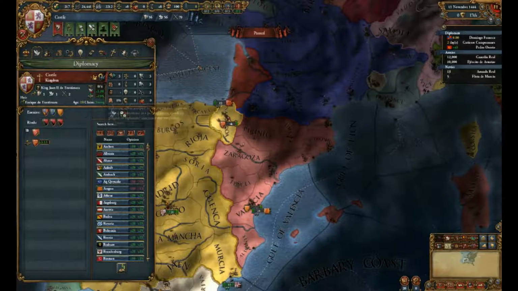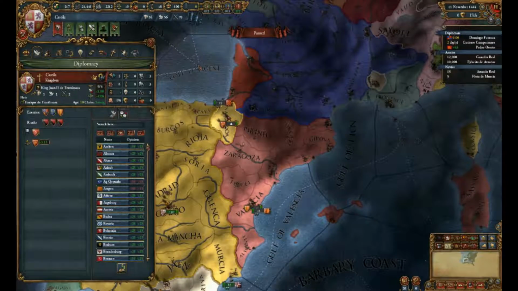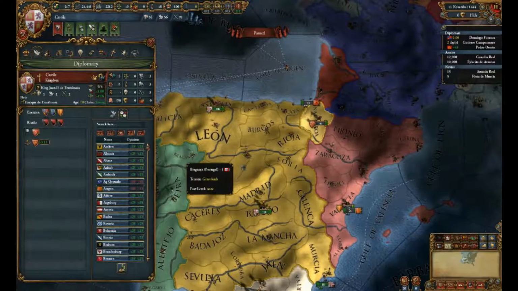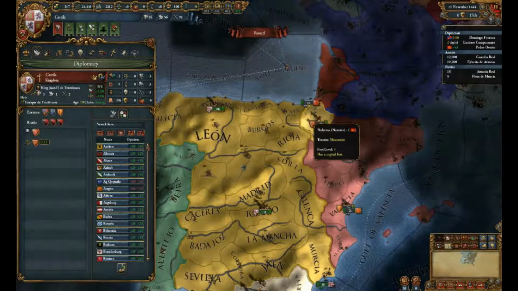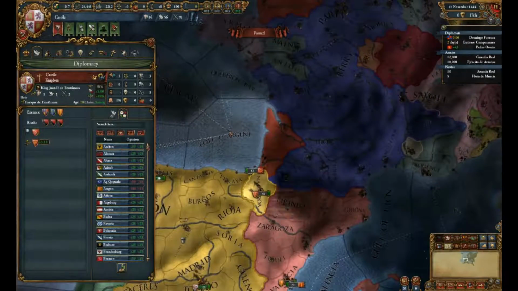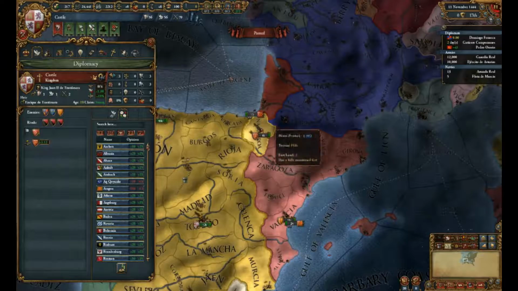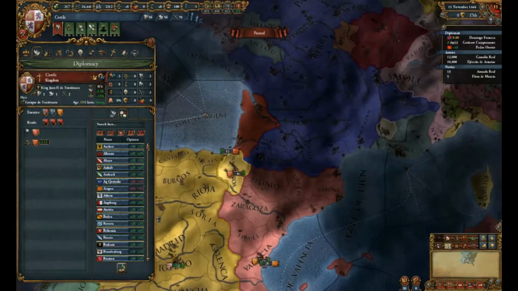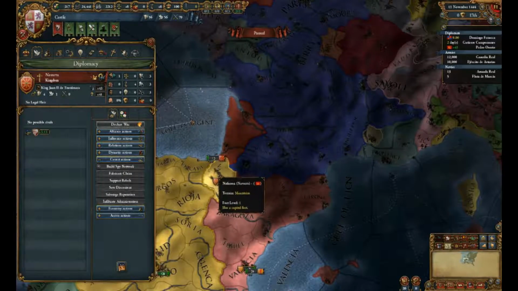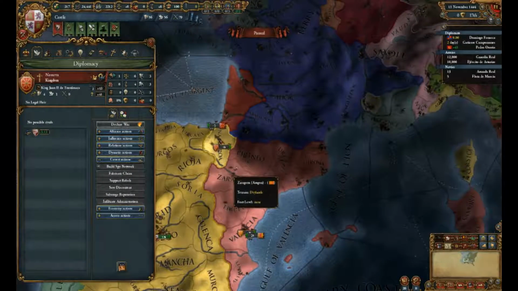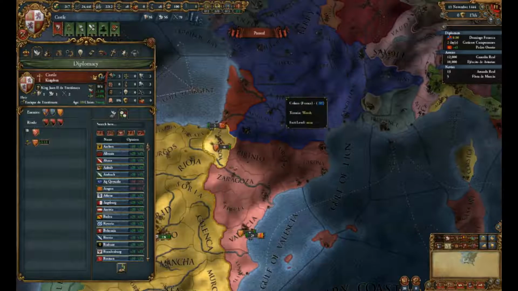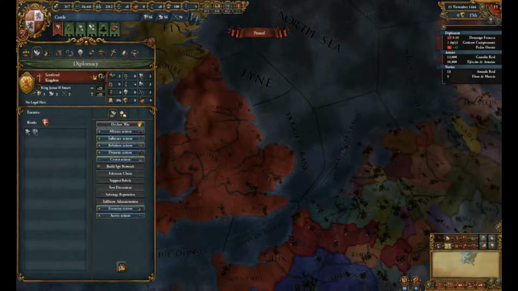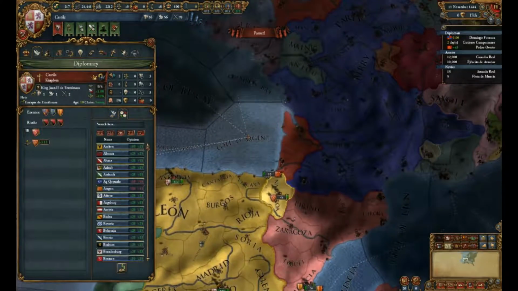This is your diplomatic reputation. How many people you can have diplomatic relations with, like a royal marriage, vassals, allies, and guarantees. Like England, France guarantees Scotland, so they don't immediately die at the beginning.